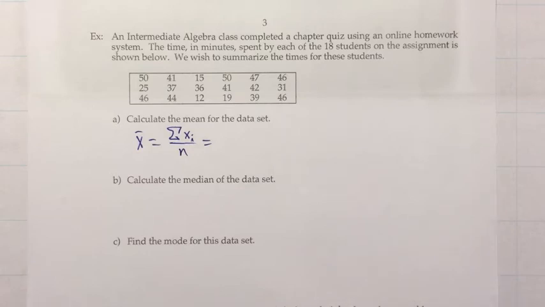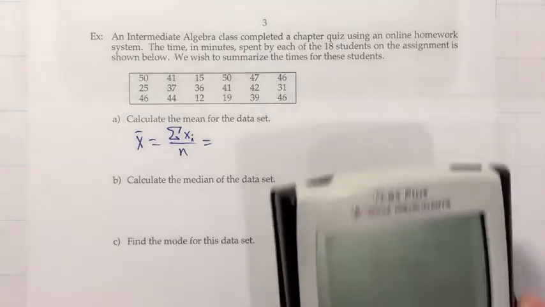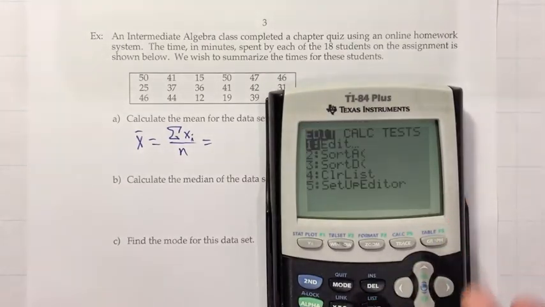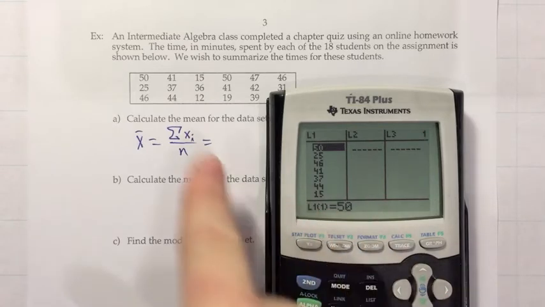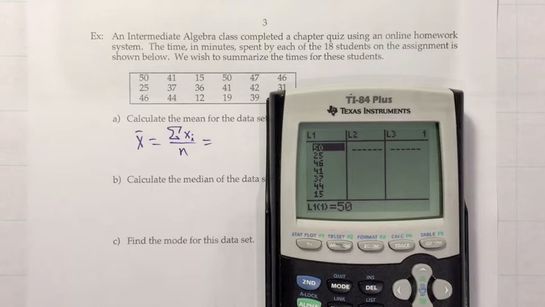I mean, it's not that hard to do. It's just a little tedious normally, right? Just add all 18 of those up. But we can do something to speed up the process a little bit. So we can enter all that data into the calculator, just like we have done when we were doing regression and stuff like that. So just enter all those values into list 1, and I've already done that to save a little bit of time.